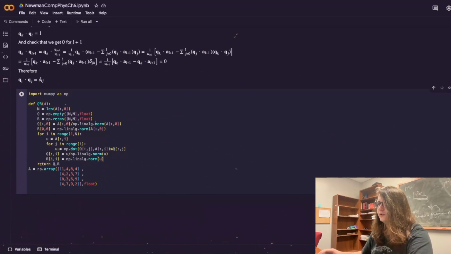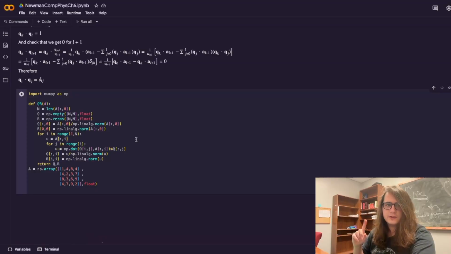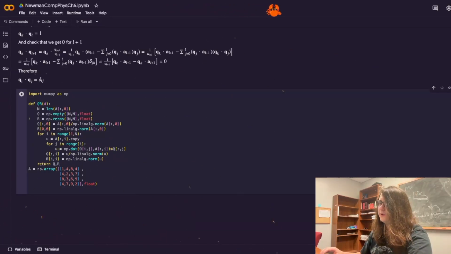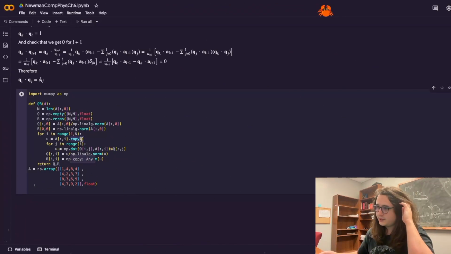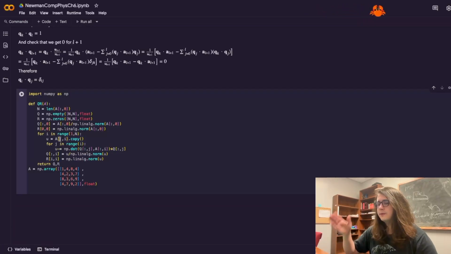And I just remembered, make a clever distinction. If you just set U equal to A, then when you go through this process, you're also going to be changing A as you go. You don't want to do that, you just want to change U. So what you do is you make it A dot copy, so it's identical to whatever column of A that you're working on, but you won't be changing A as you go to make it work.